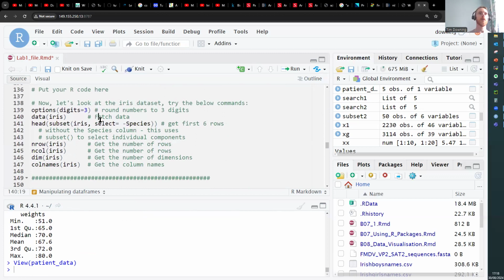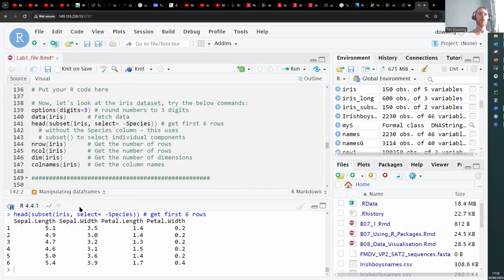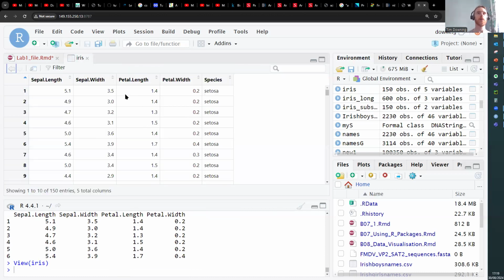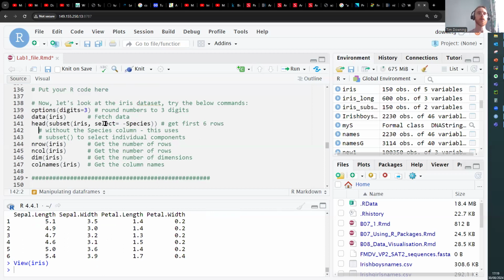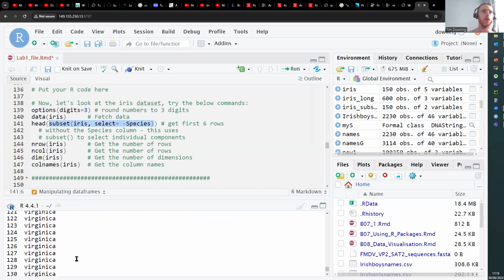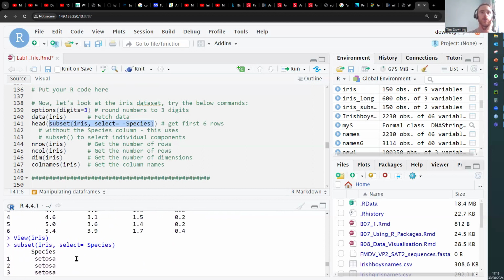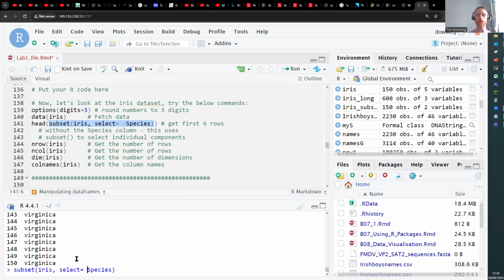We can also look at iris, and as I mentioned before, we can do the head and get the first parts of iris. If you View iris, you can see it contains a big table like this. Then we're subsetting iris and selecting minus species. If we select just species only, we see just that column returned, with none of the other data. Selecting minus species gives us everything else.